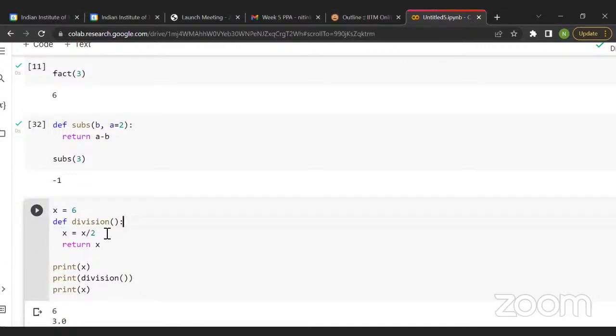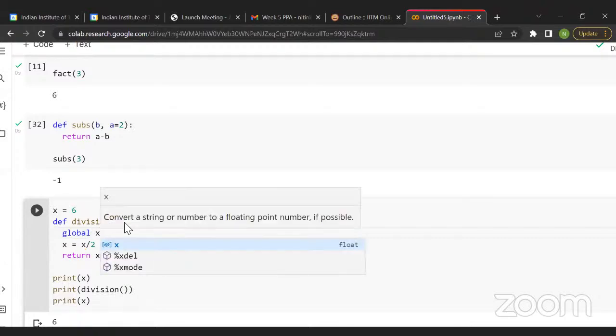Now look at this division function. This should not work because the division function doesn't know what x is. If I provide x as a parameter, then it will return x. Otherwise, because I'm not giving any parameters here, the function doesn't know what x is. So for using the global x here, I have to tell the function that you have to use the global variable x. Sir, can I say global also works as a function?